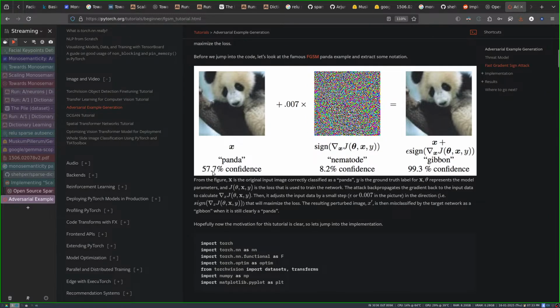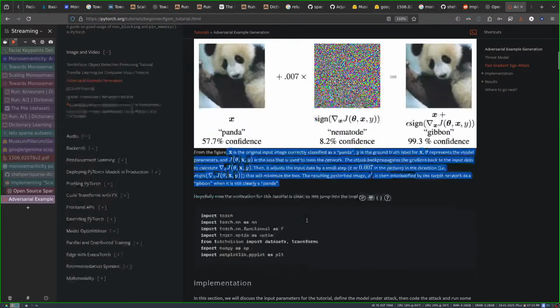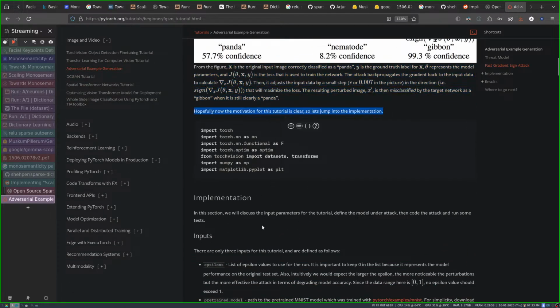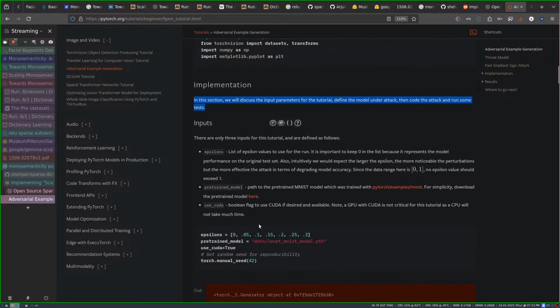Okay, 57% panda, a random thing given with basically 100% confidence. Cool. Okay, so how do we stop that? There are three inputs for this tutorial: epsilons. For the epsilon values, it is important to keep 0 in the list because it represents the model's performance on the original test set. Also, intuitively, we would expect larger epsilon values to make the perturbations more noticeable, but also more effective.